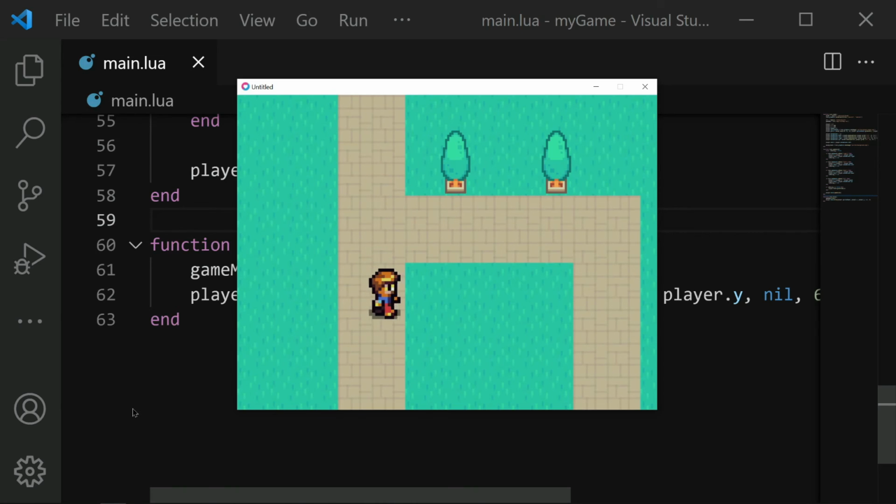That covers the basics of using Tiled and importing maps into your Love2D projects. A noticeable problem though is that we're stuck in this upper left corner of our game level, so there's no way we can actually see the rest of it. In the next video, we'll add a camera that follows the player around that will let us explore the entire space.